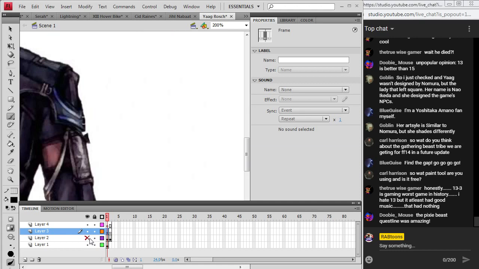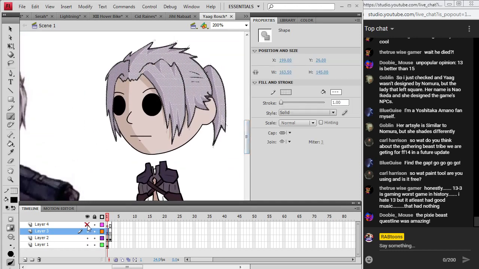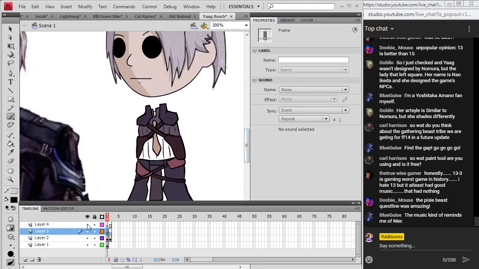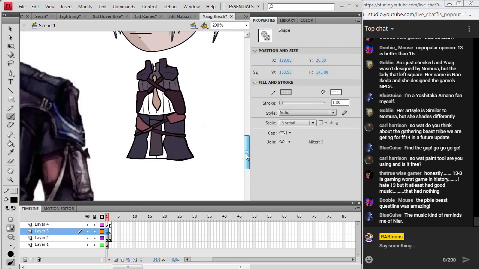Uh-oh, what have I done? Oh no, no, no, no, please don't tell me I... Oh, thank God for that. Hey look, I made Yaag Rosch bold. What am I doing? Getting distracted.